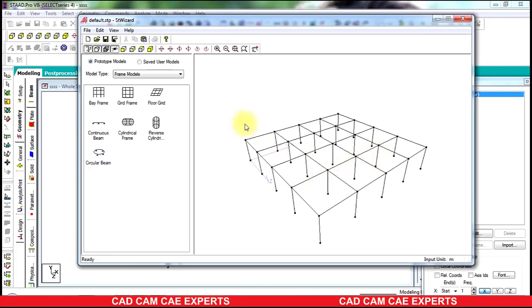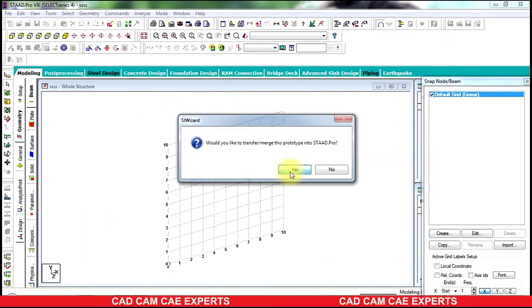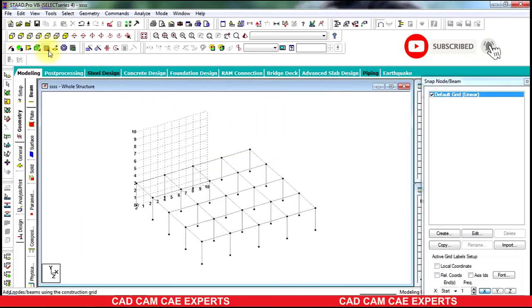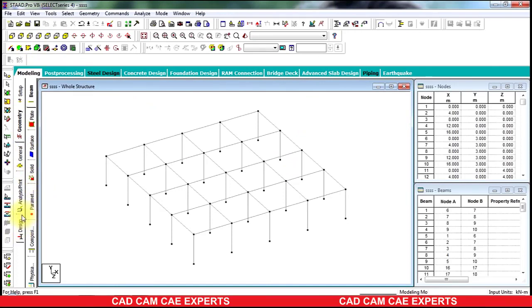Now transfer this model to the main STAAD Pro screen. Now switch off the grid. So this is a column element and this is a beam element. Well, coming to the slab, it is designed as a plate element. As you can see, there is a 4-noded plate.